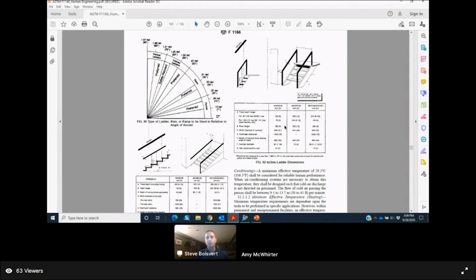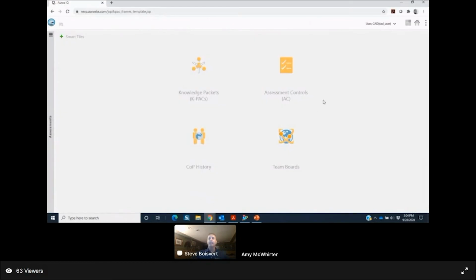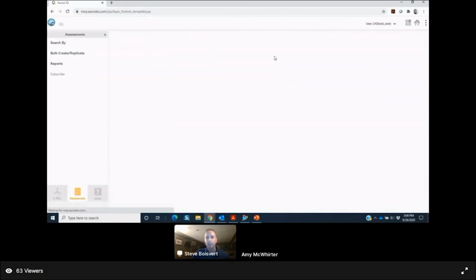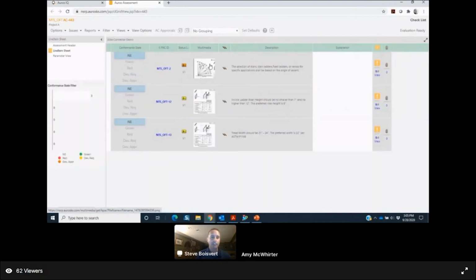So let's start this demonstration off by going to Auros. I'm going to go into Auros, and I am logged in as CAD user. We're going to start this demo from the point that I have been provisioned knowledge already. What I'm going to do is go to My Assessments. When I look at My Assessments, I can see the different projects I'm working on. One of the projects for Project A is the demo that we're doing. It is an assessment that has not been evaluated yet. So let's take a look at this.